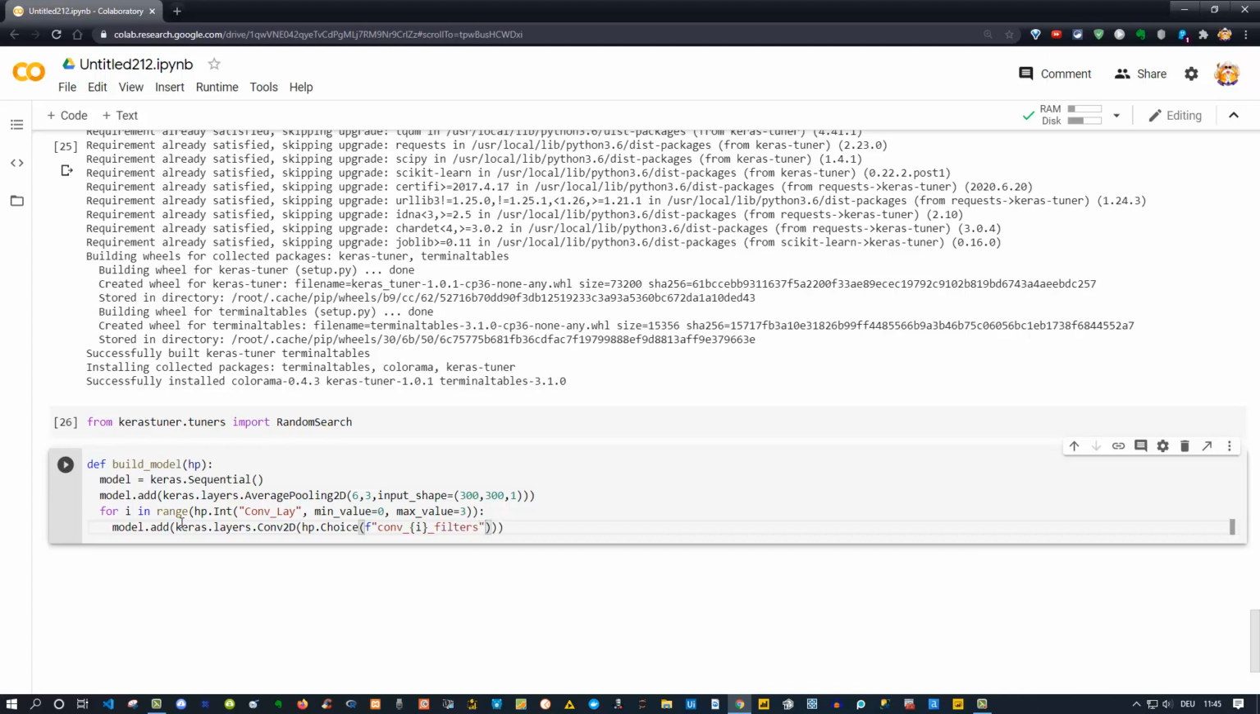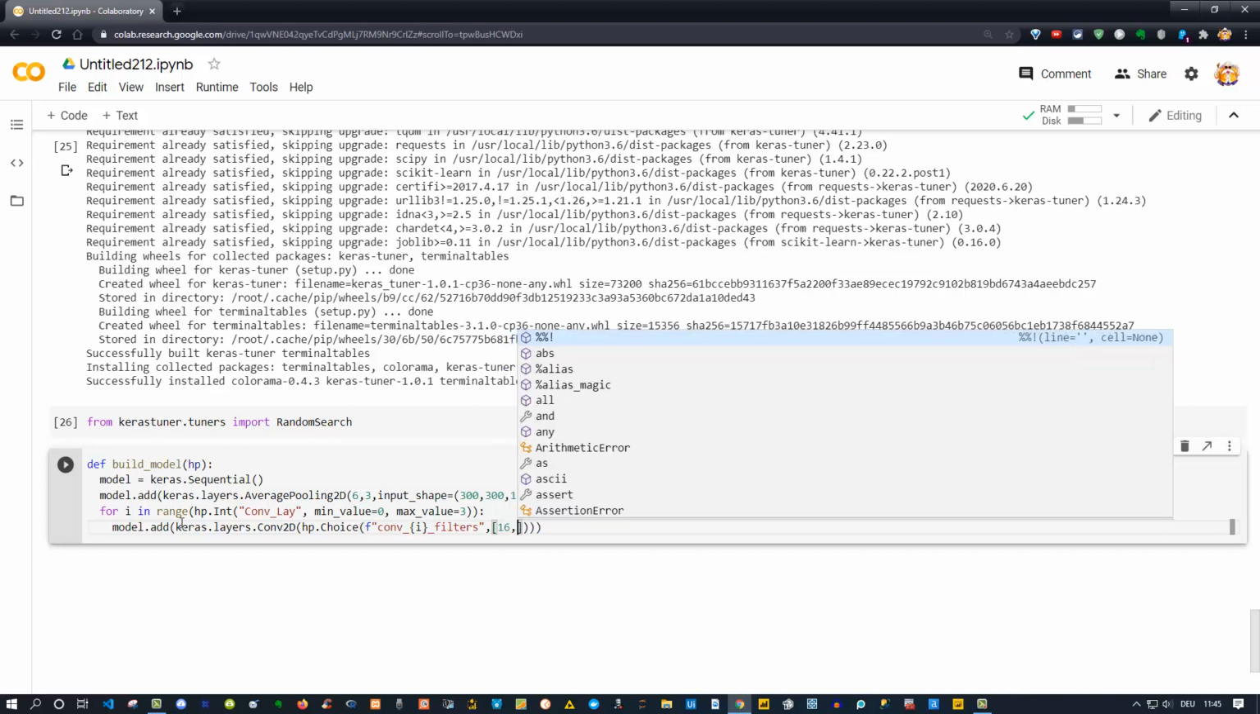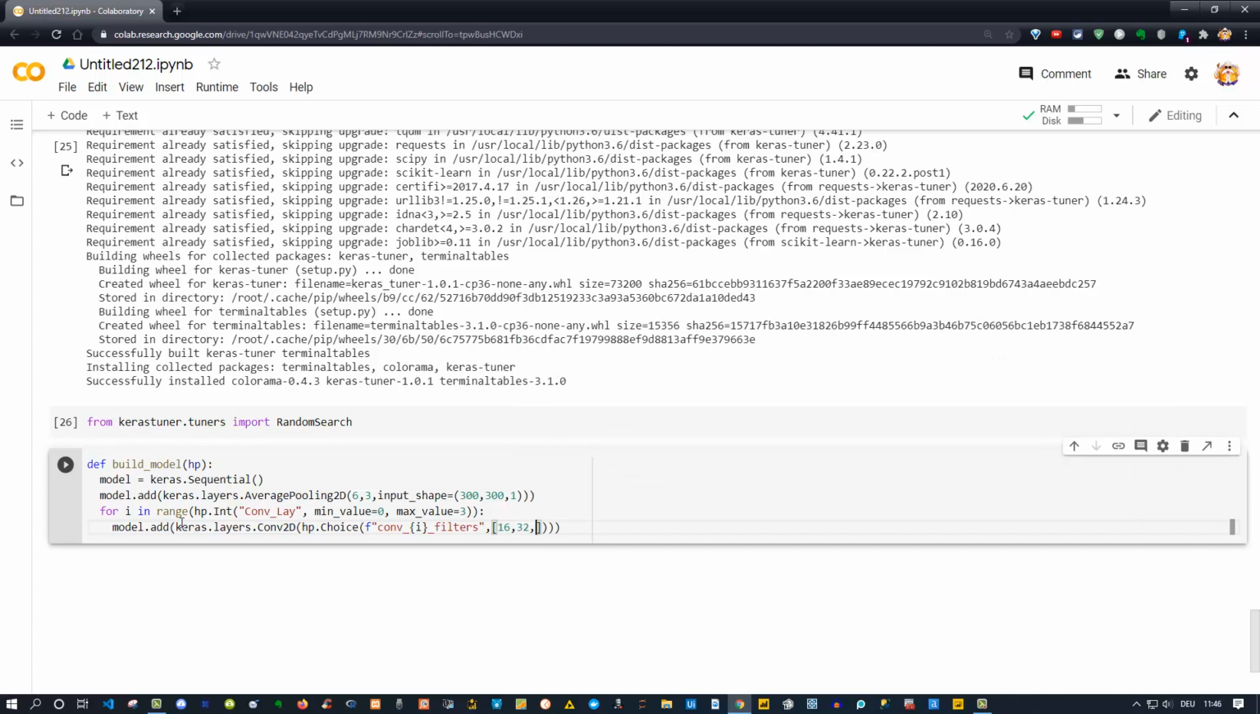That would be the name here, and then we can simply type in a list of different kinds of filters we want to check. So let's say 16, 32, and 64, not 54, 64 here. Then we say we got a kernel size of 3, and then we specify the activation. So activation here is equal to ReLU, like that. Let me just check, because I think I got one spelling wrong. So keras.layers, and hp.choice, that's also fine.